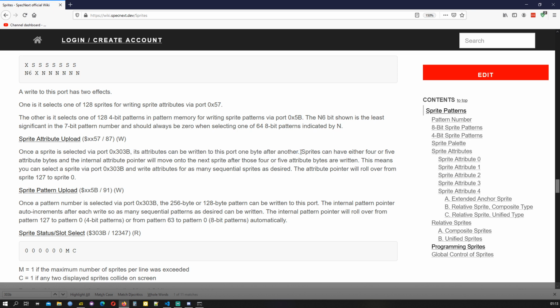So it says after you've done the attributes one byte after the other, a sprite can have either 4 or 5 attributes, yada yada. I know that bit. Move on to the next sprite, and the internal attribute pointer will move on to the next sprite after those 4 or 5 bytes are written. This means you can select a sprite via port 303, write the attributes. I mean, I tried to do that.